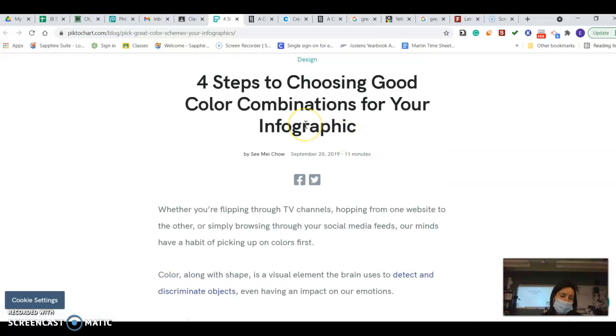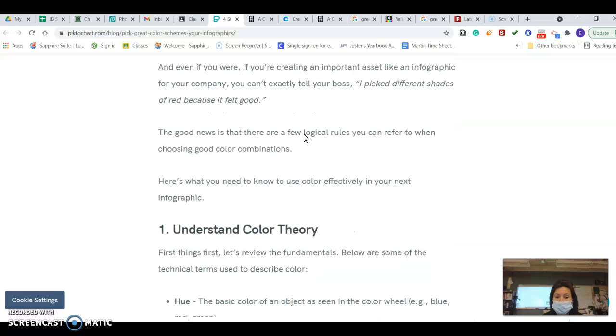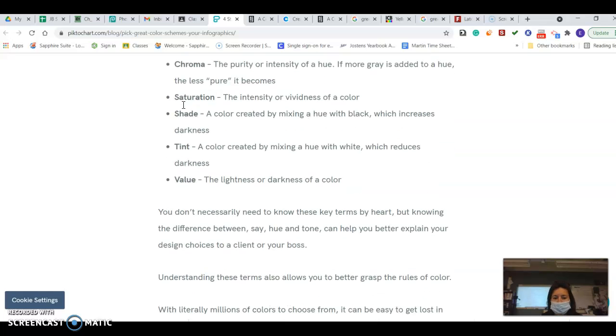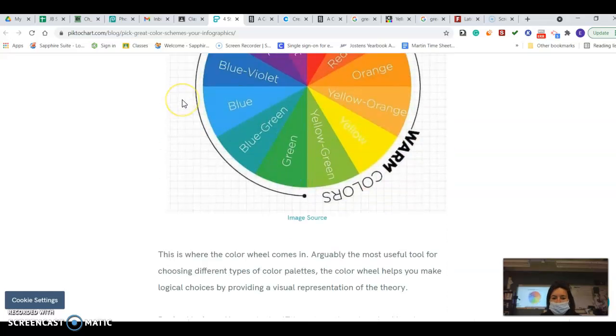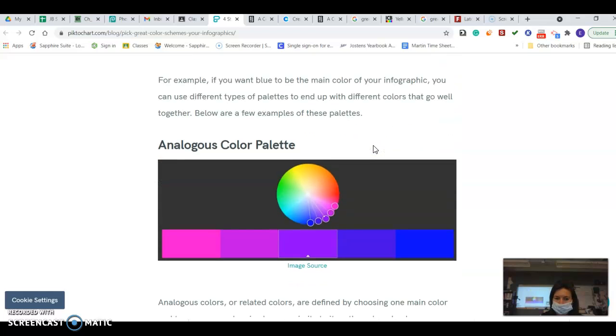Now it says for infographics, but this just has to do with choosing color combinations to start with. So we're not going to talk a lot about the theory of color and hue and tone and shades and how that works, but we want to talk a little bit about the color wheel. So we have our primary colors and our secondary colors. So if you don't remember from probably elementary art, your primary colors are those that we can't create with any other color. And our secondary colors are the ones that we can create by mixing colors together.